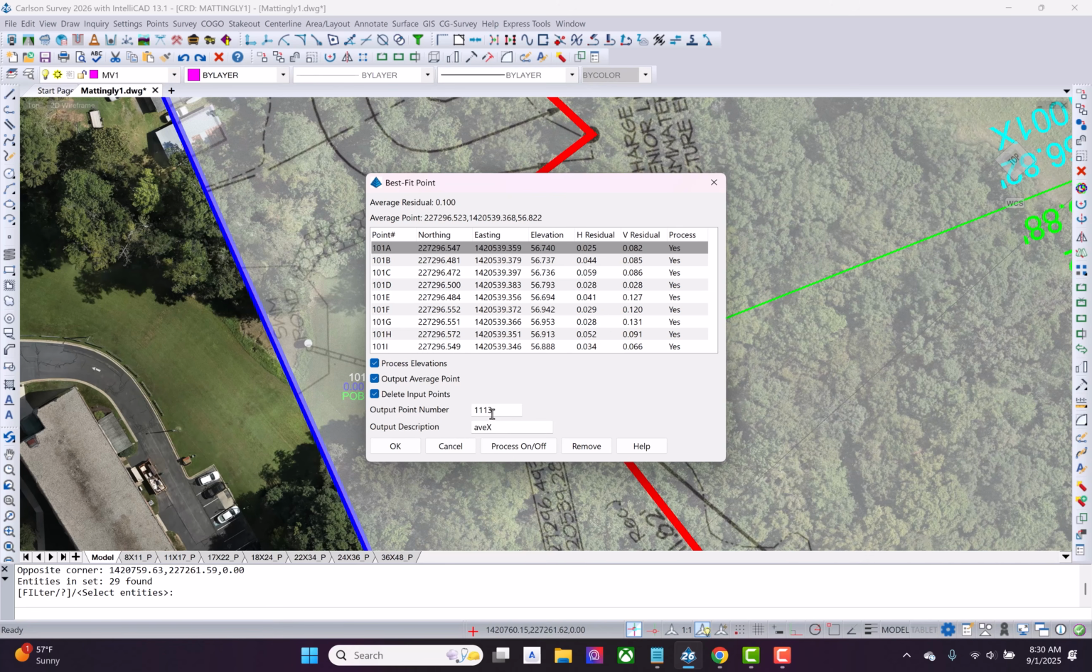And at this point, we're going to type in 101X, capital X, and we'll just say average 9. Now it says process elevations, yes. Output average point, yes, 101X. Delete input points, so these points A through I 101 will be all deleted. So we're going to pick OK.